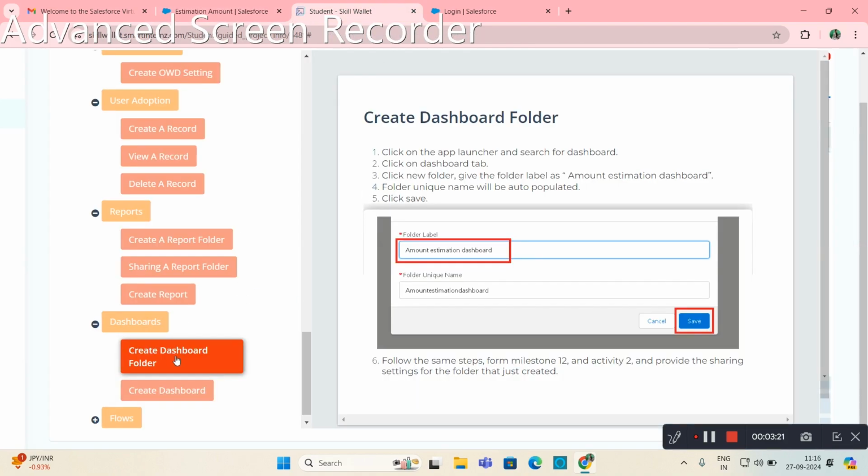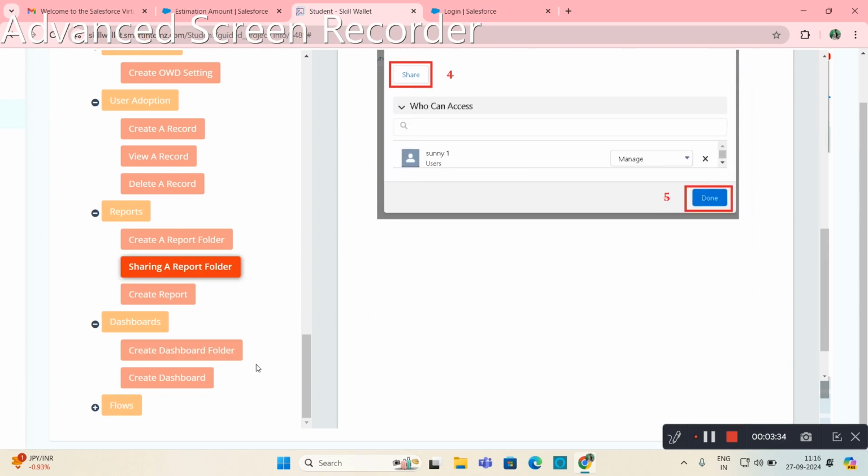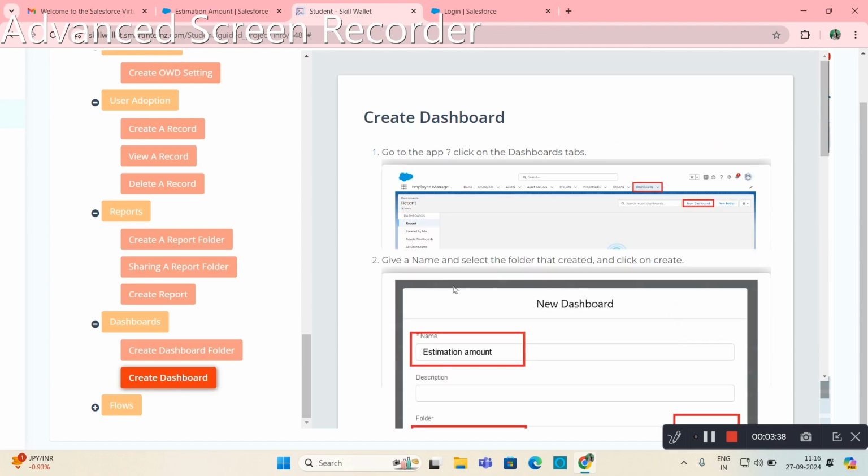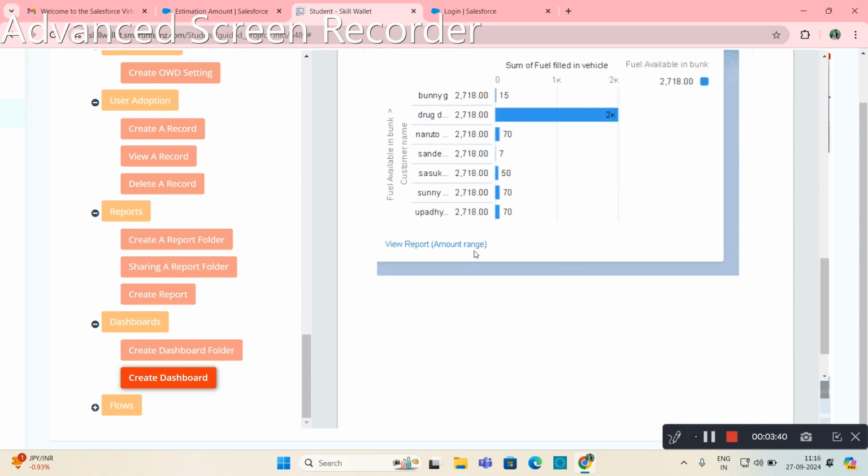Next, after doing this, we have to share it for the manager, right? So I have gone to the previous step, and I have shared it to my manager. And this is the dashboard I have already created.